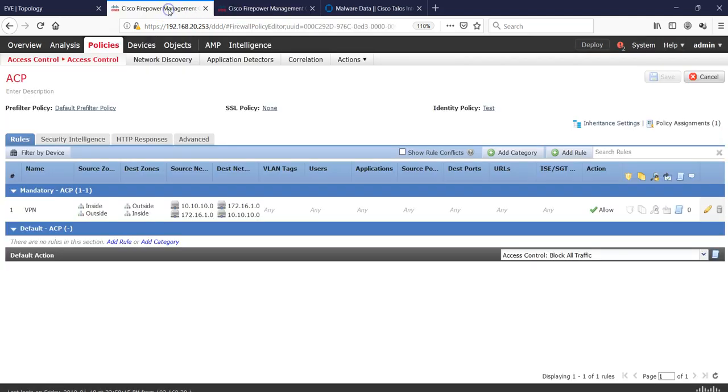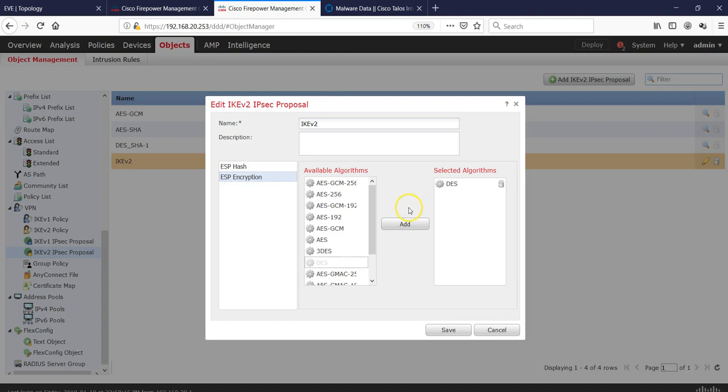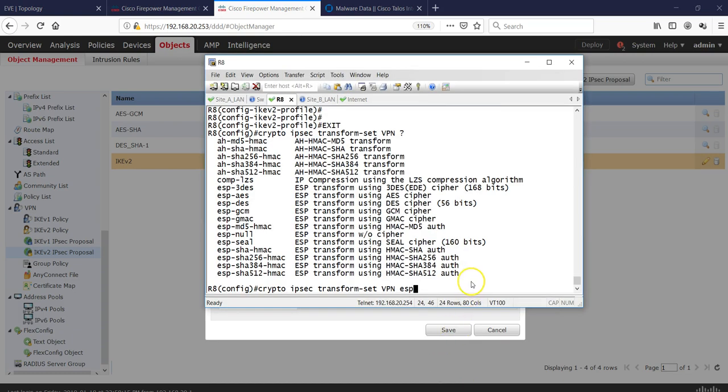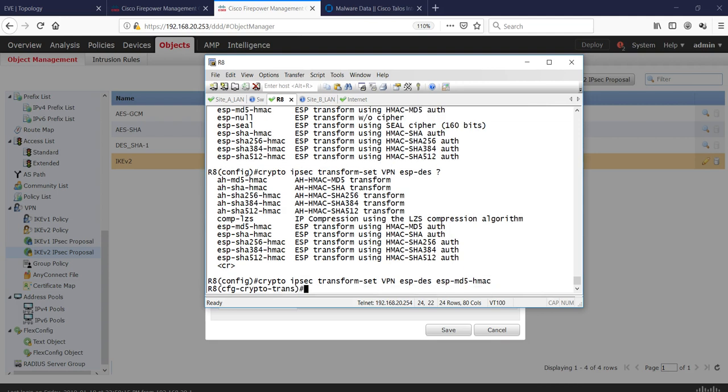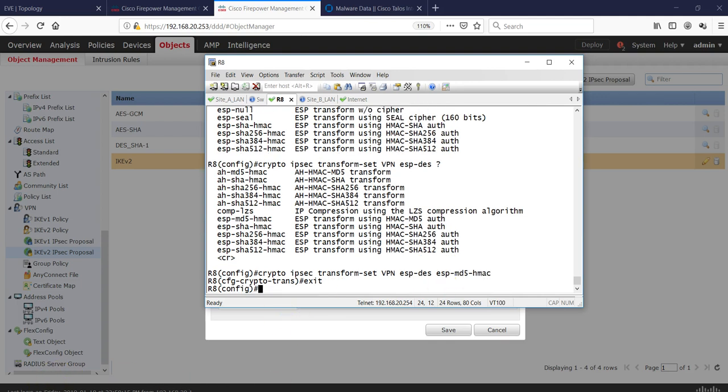Let me confirm this again. MD5 DES encryption. So the first one should be the encryption, ESP DES, and this should be the hash, which is going to be ESP MD5. Okay. That is that.